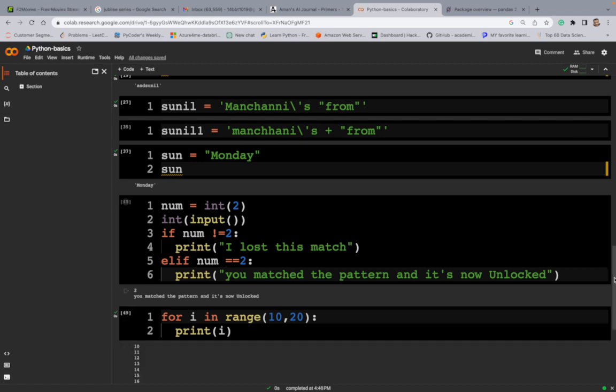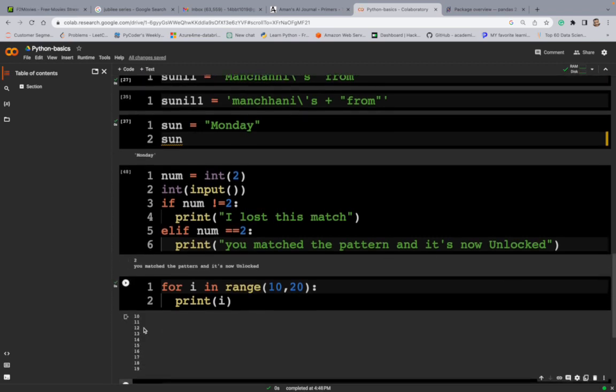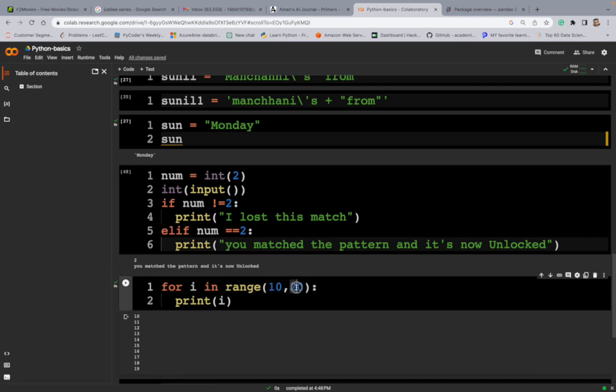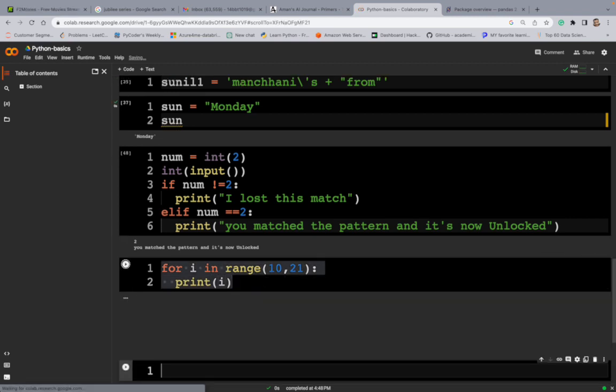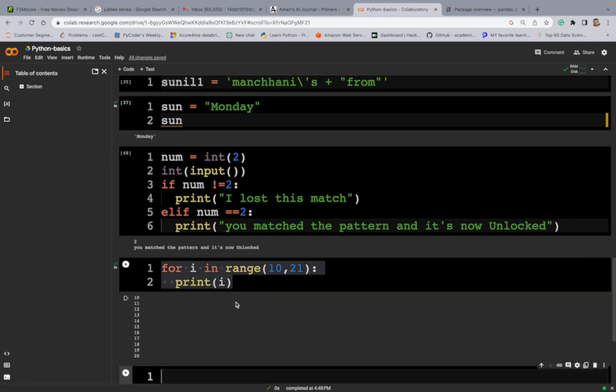What it did is, you can see, it went from 10 to 19, because the last index is not considered. If you want to consider 20 also, you have to specify 21. Then it will consider the last one also, but normally the last one it will not consider. See, now it considered 20 also.